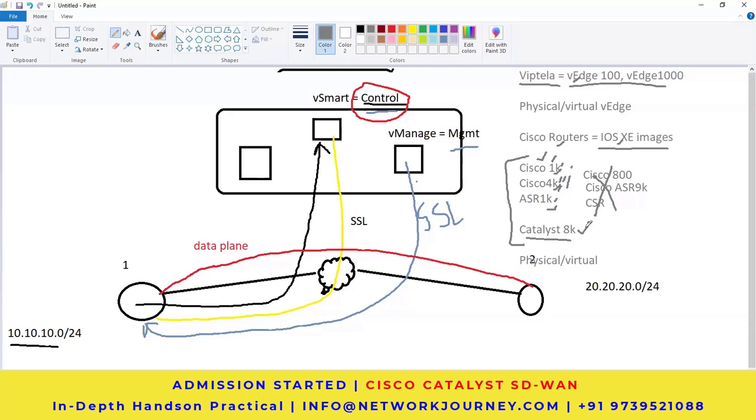All these devices have two modes. You can use them in SD-WAN mode, or use them as a normal router. All these Cisco devices, we can run either as a plain router or as an SD-WAN device. Both are mutually exclusive. If a router is running in the traditional environment as a plain router, it cannot accept SD-WAN commands. If it is running in the SD-WAN environment, it cannot accept plain router commands. So both are mutually exclusive.